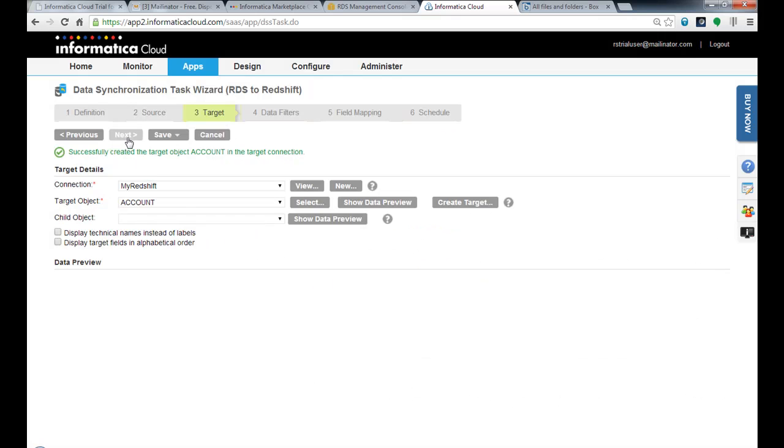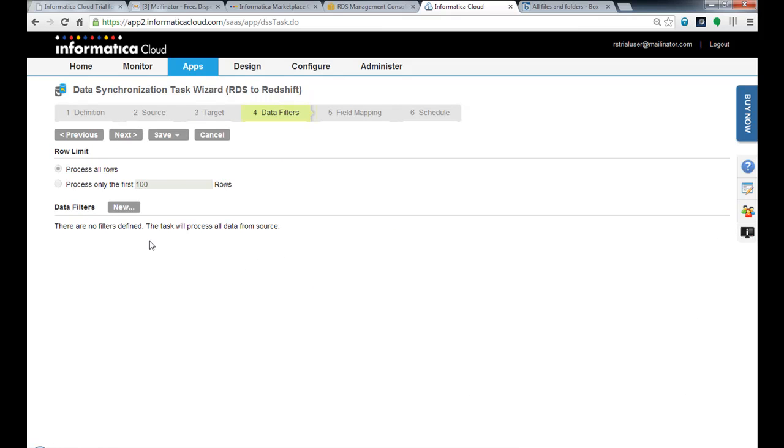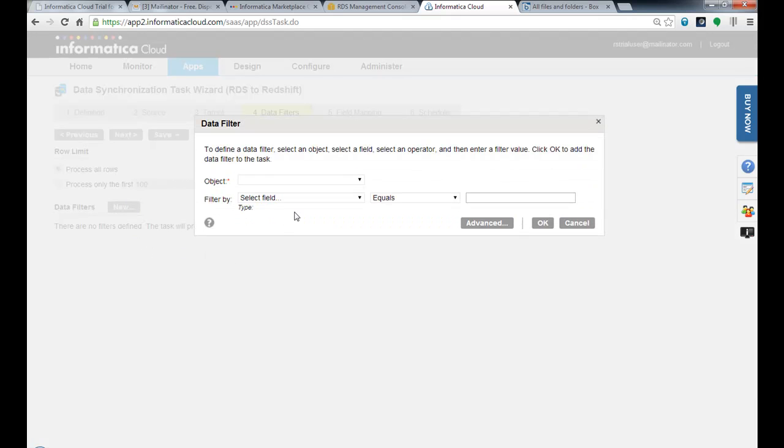I then move on to step 4. This is an optional step where I can perform data filters to limit the rows of data that are loaded into Redshift. Again, this is an optional step that I'll skip for now.